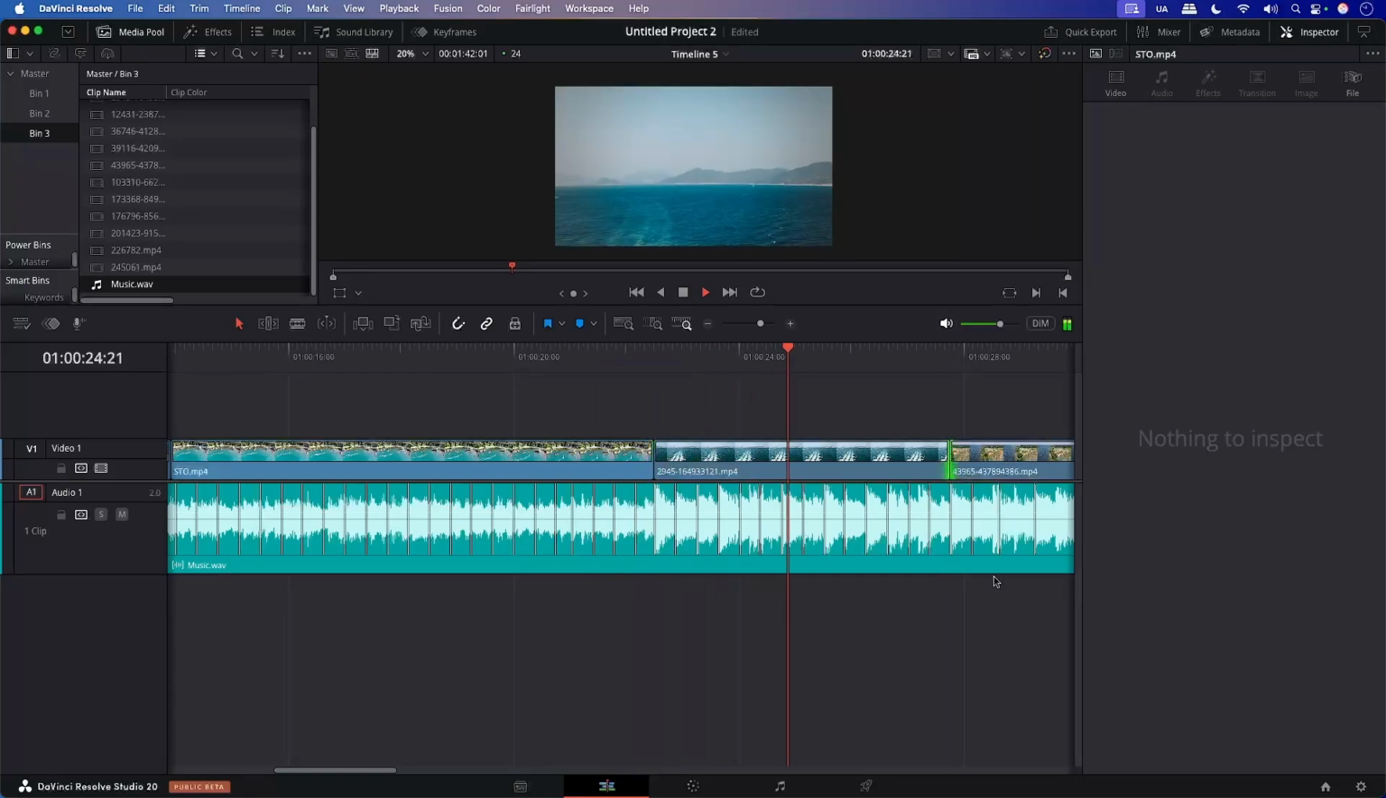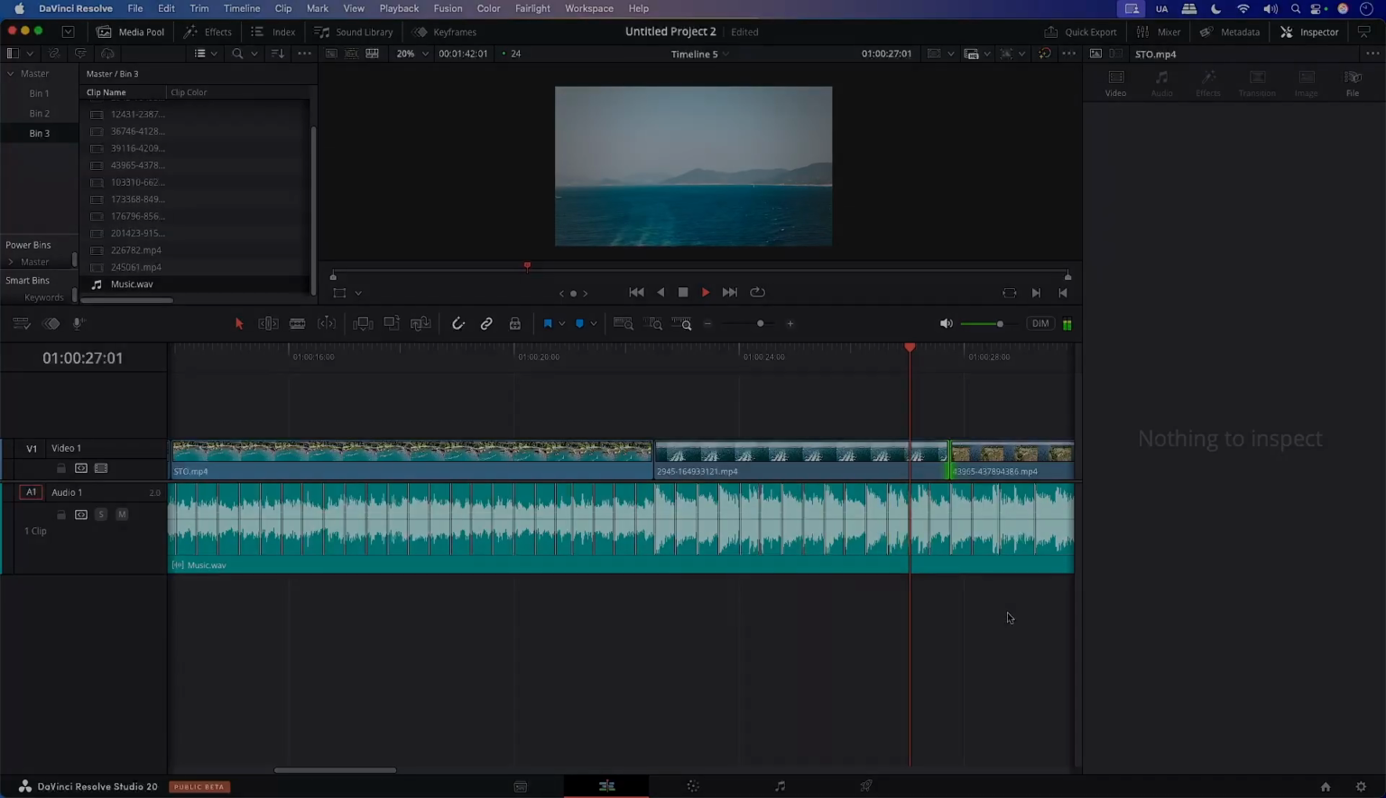The beat detector works best for beat-driven music and is optimized for 4x4 or 3x4 time signatures. And this tool is valuable for anyone editing music videos, montages, or projects where timing with the music is crucial.